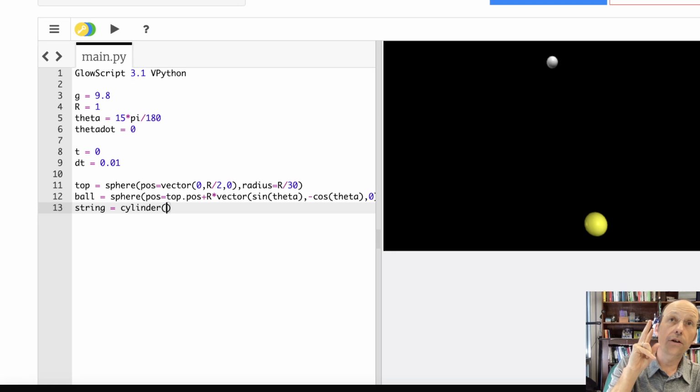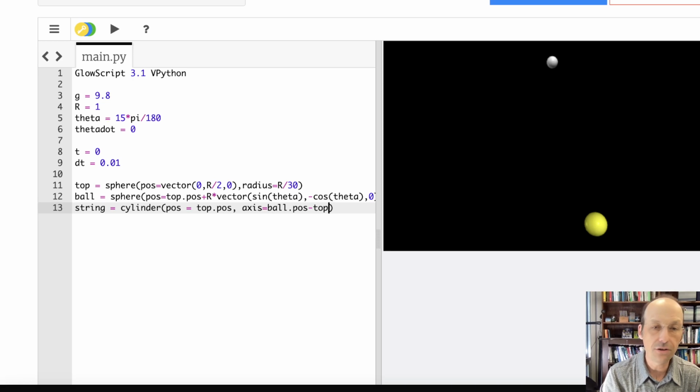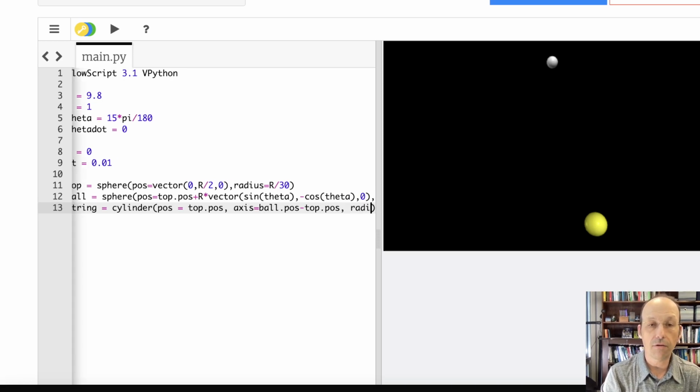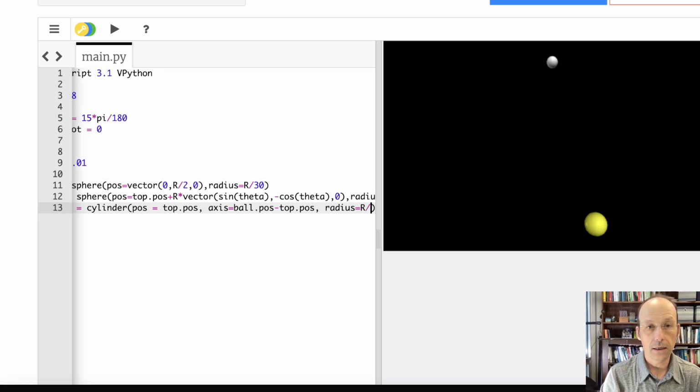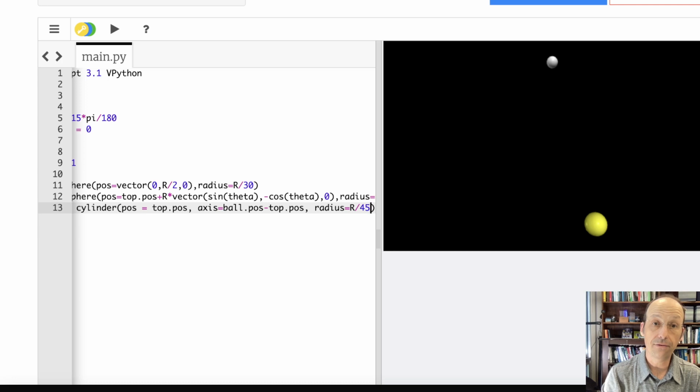A cylinder has two important properties. One is the position, which is the location of one end of the cylinder. The other is a vector from that location to the other end, which we call the axis. I also need to say the radius. So its position is going to be top.pos, right? It's going to start up here at that location. Its axis is going to be from the top to the ball, so I can just say ball.pos minus top.pos. I could use that same vector as before, but I don't need to. Then I need to give it a radius, let's say r divided by 45.